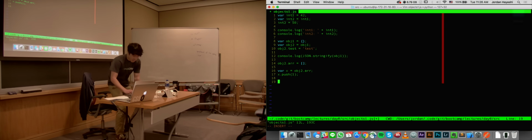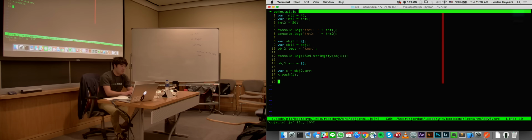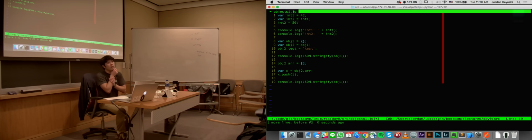Yeah. So what happens if we now print out object1? What is this going to print out? Is it going to have the array? Yes? Who thinks yes? Hands? Raise them with confidence. There you go. Who thinks no? So let's find out.